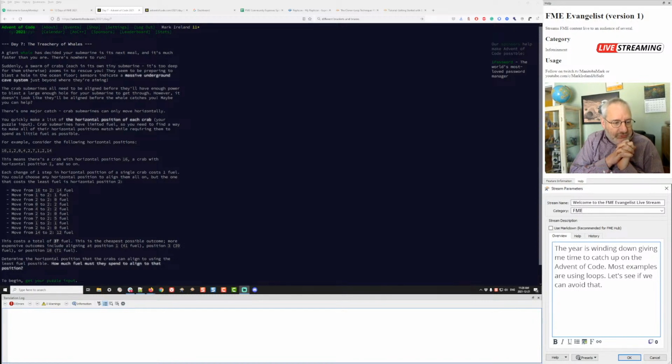So here we're trying to, I'm not quite sure what the technical term is, but we're trying to find the best result for a series of positions of these little crab submarines. They're in a horizontal line, and we want to line them all up, and we want to find out which position on the x-axis gives us fewer movements to get them in a vertical line.